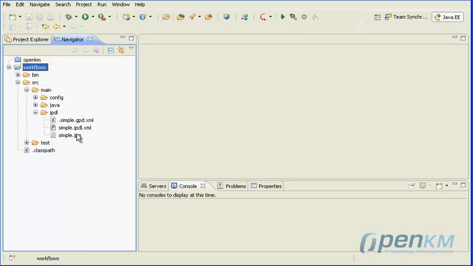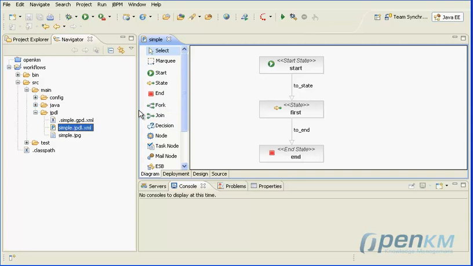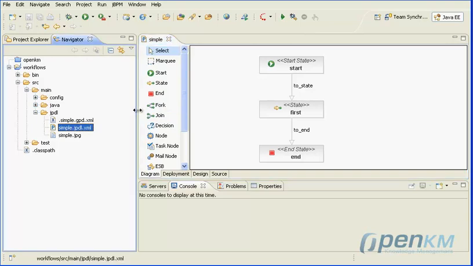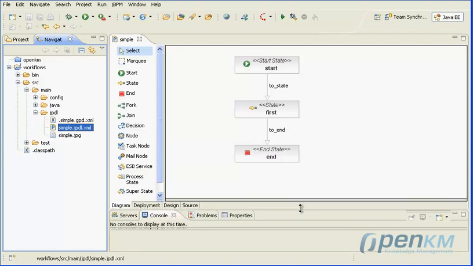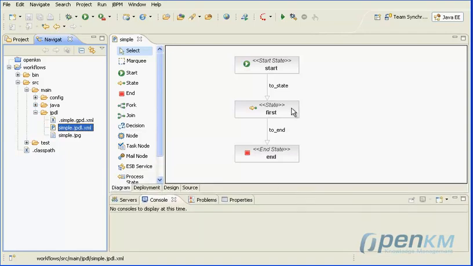We have a file called simple.jpdl and we double click on it. We see the workflow definition diagram. We can see several linked boxes. We have several boxes offering different features that can be added.